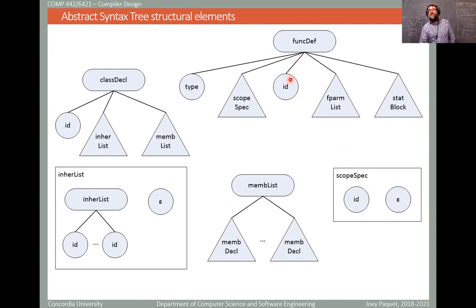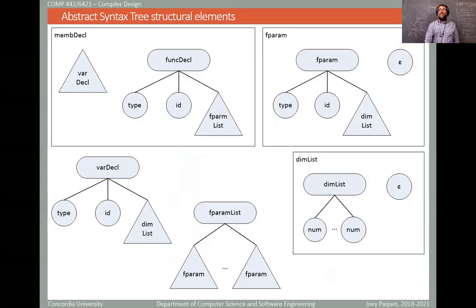And then you have the name of the function, and then you have the list of parameters to this function. And then you have a statement block that defines the body of this function. And so on and so forth. So if you go down the tree, then you define what is a member declaration. It's either a variable declaration or a function declaration.